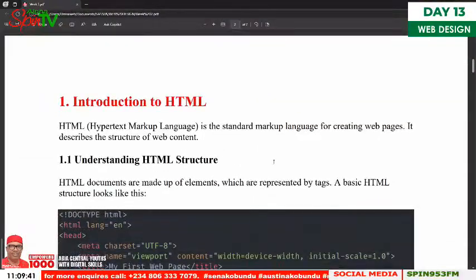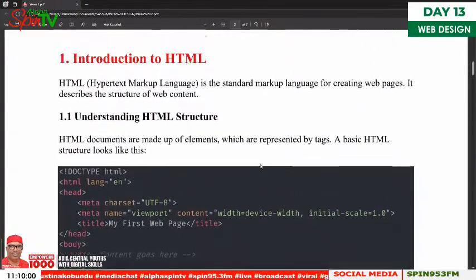We said introduction to HTML. HTML is hypertext markup language. It's the standard markup language that is used for creating web pages. Are you getting me? About 95% of all the web pages you are seeing are created using HTML. Are you following?